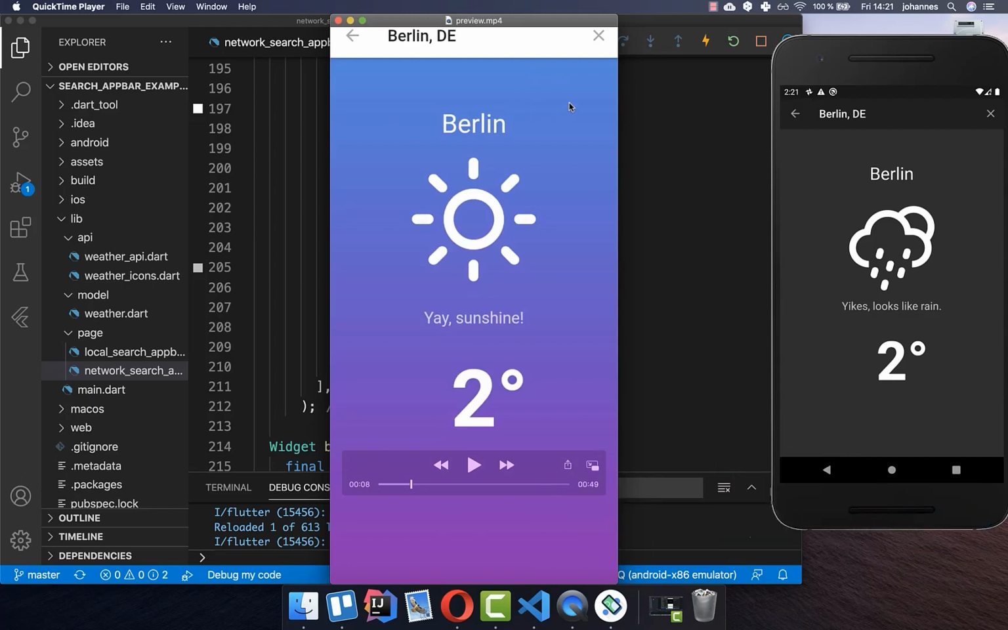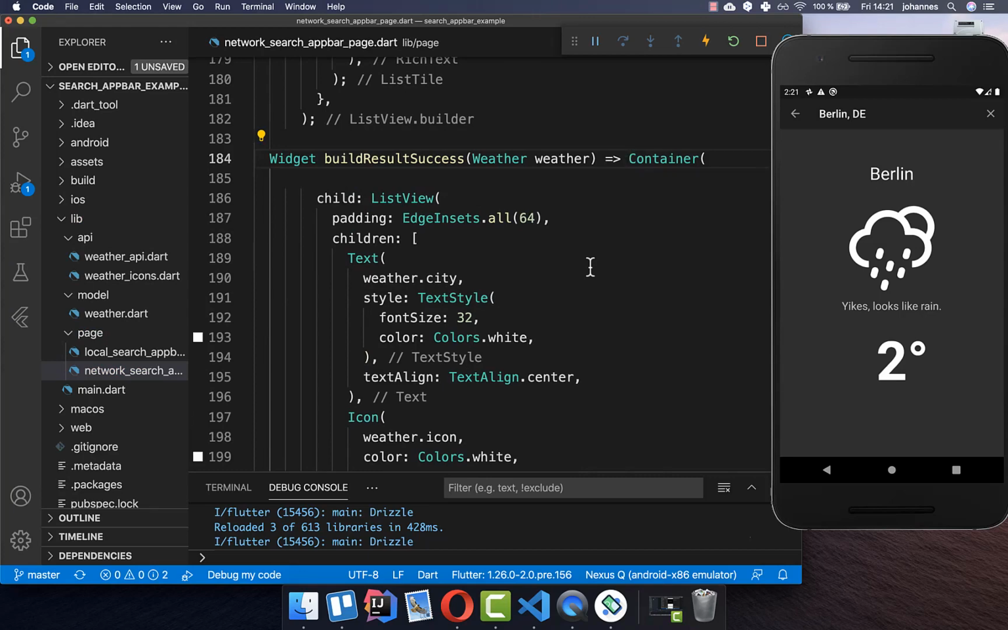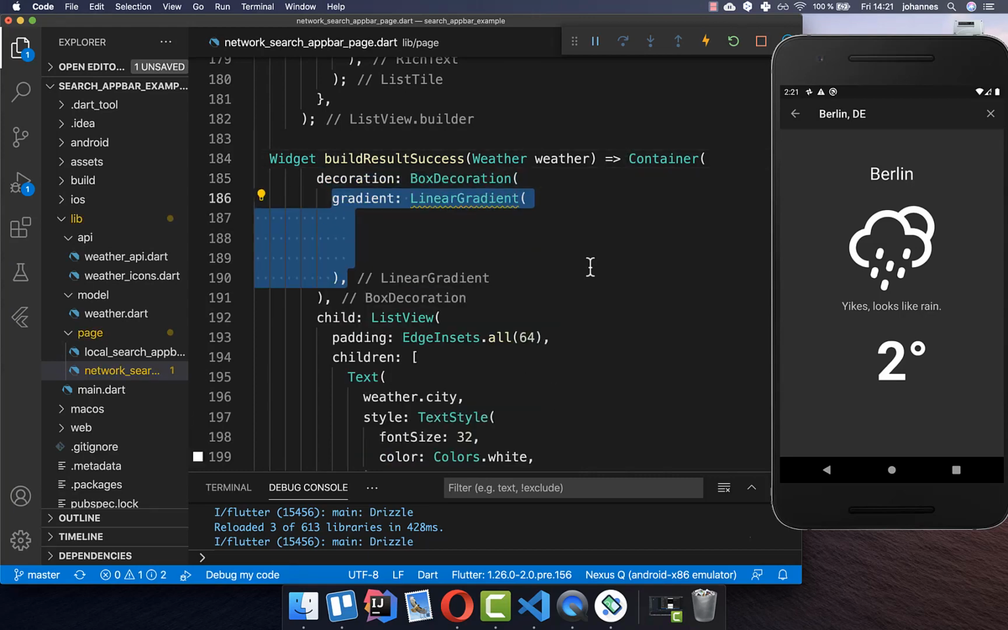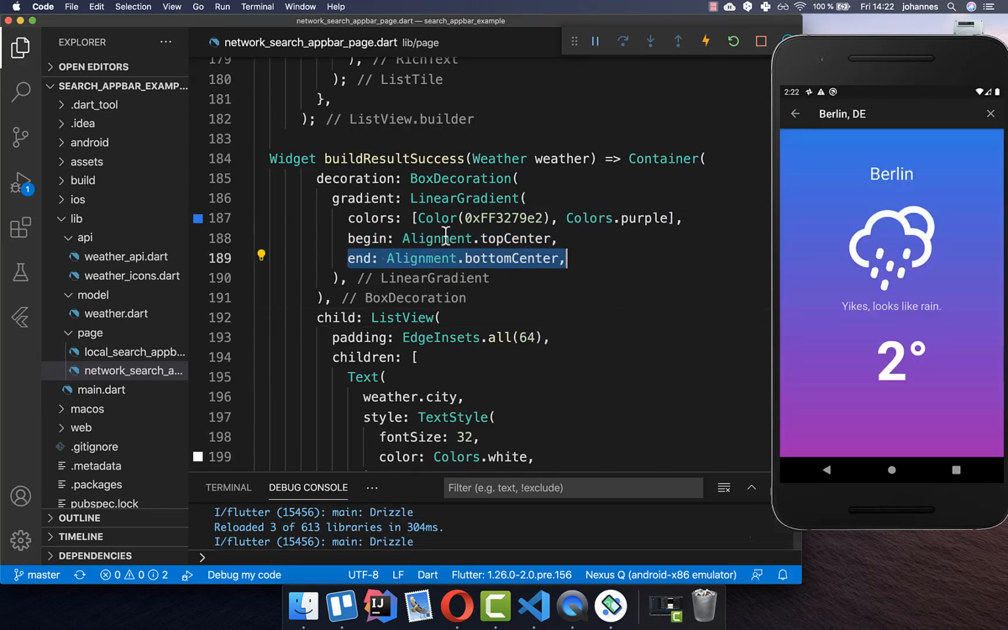The last thing which we want to add is this gradient in the background. And this is pretty simple. We simply wrap our list view, our whole data, inside of a container, and then we add a decoration, and inside of it you have this gradient property where we set a linear gradient, and then you set the colors. So this is a blue color and a purple color, and then you also say that it should start at this position and it should end at this position, and this is what we define with alignment. And now we have accomplished our beautiful design for our weather app.